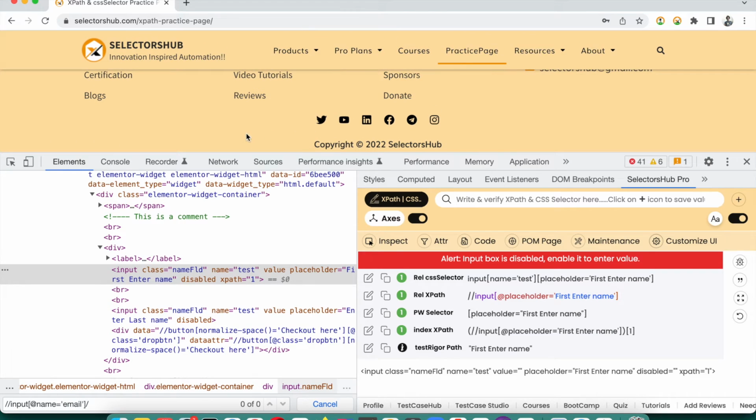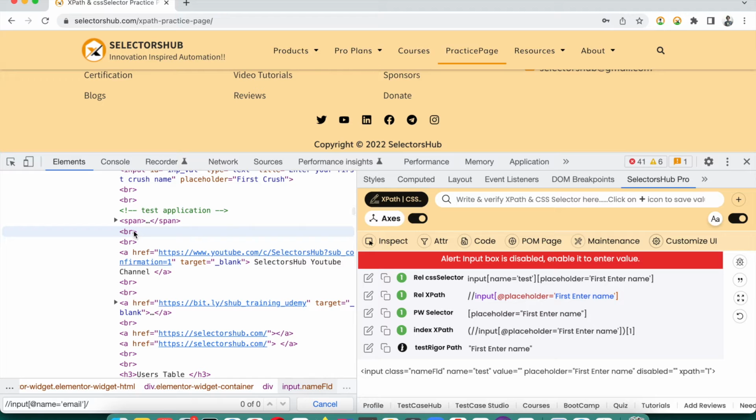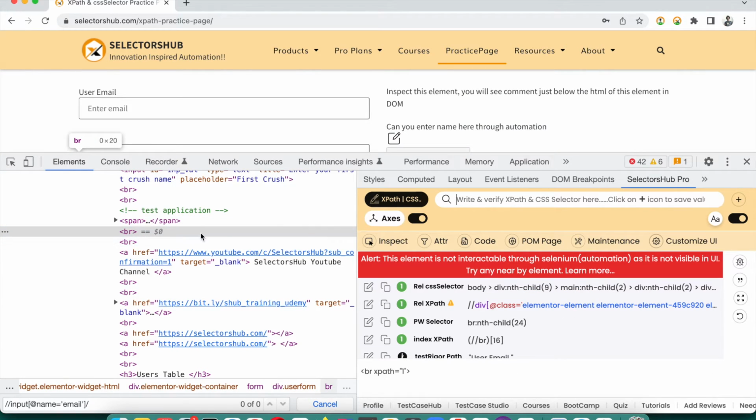One more example: here, if you inspect any element which has zero area in the UI, it will let you know that this element is non-interactable through Selenium or any automation framework, as it is not visible in the UI. Try any nearby element. So here you will see it telling you that if you try to automate this element, you got the XPath and selectors matching one element.